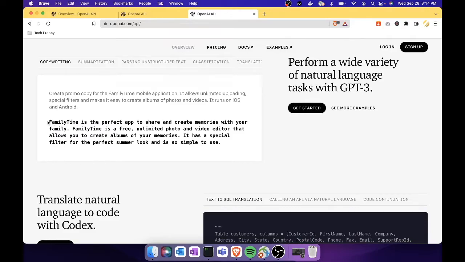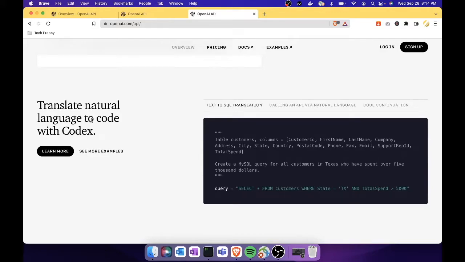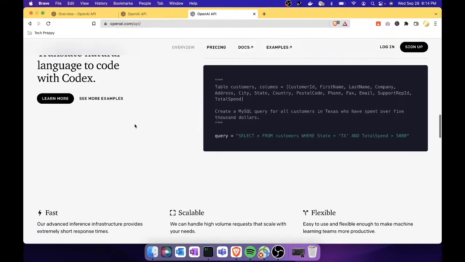So as you can see here, this is the output, and yeah, this AI speaks better English than me. So yep, and then as you can see here, it can also translate natural language to code with Codex. That's another model provided by OpenAI. Yep. So this is a sample instruction: create a MySQL query for all customers in Texas who spent over $5,000. So this is the output. It generates you the exact query given this input.